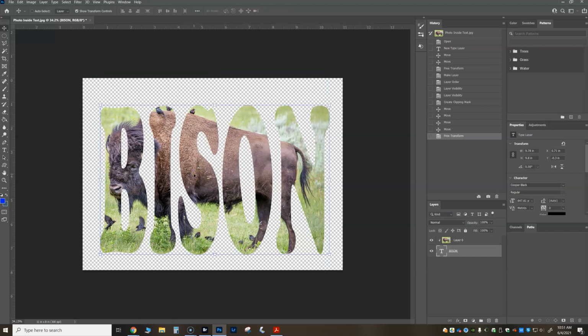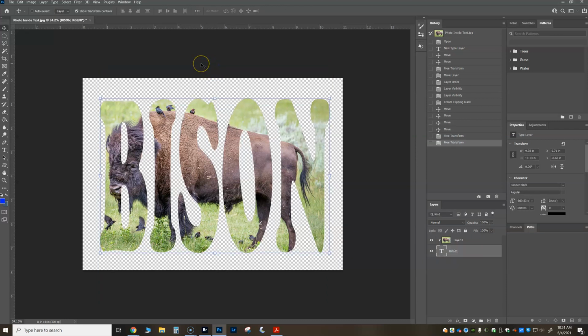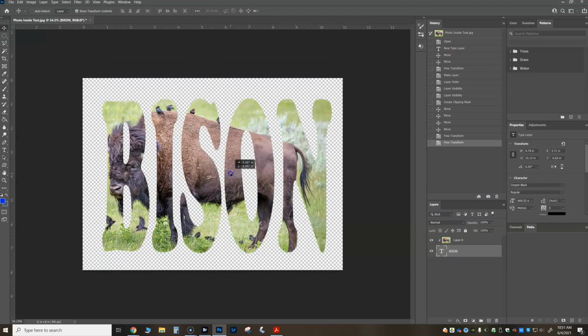Okay, don't forget if you resize, you have to hit enter. Actually, I want to see a little more of these birds up here. So I'm going to see if I can make this a tad bigger. I'm holding down Shift so it distorts. Okay, enter. Okay, I'm fairly happy with that.